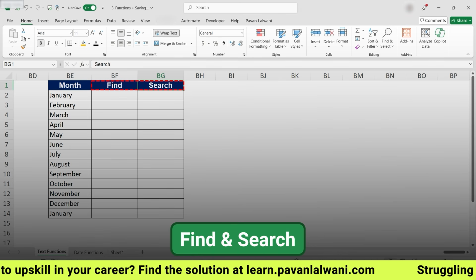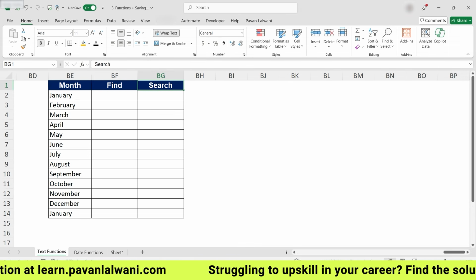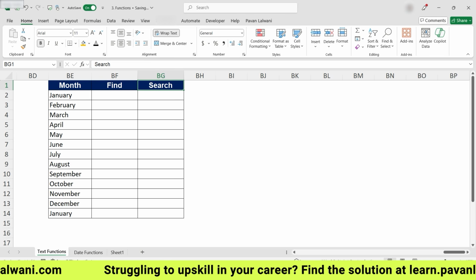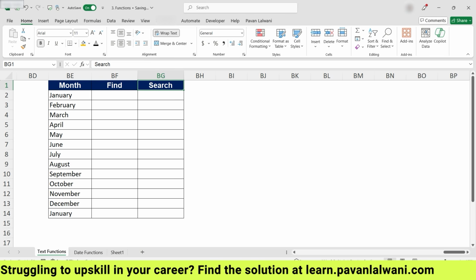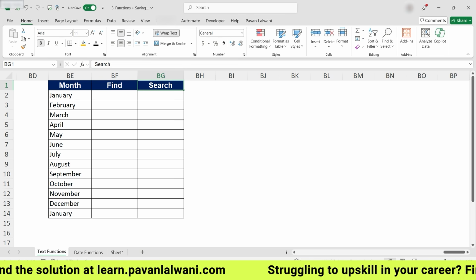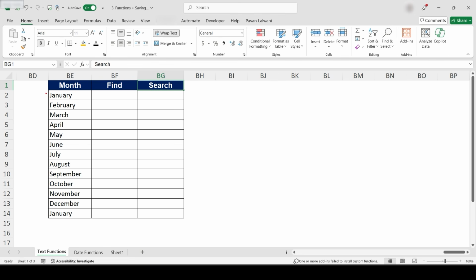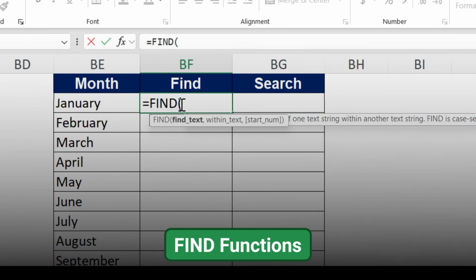Find and search are very interesting tools over here. So find will give us the position number. Search will also give us the position number of an alphabet in a text. Search and find are the functions to give the position numbers of an alphabet in a text. For example, in this data set, if I want to find out the position of A, what is the position of A? So we use a function equal to find, press tab key.